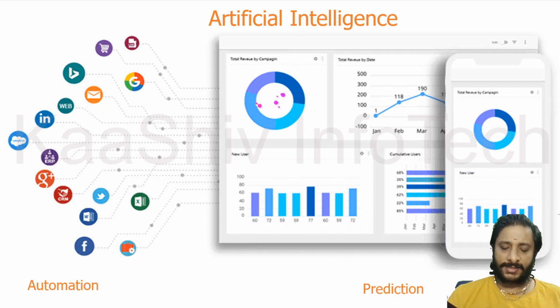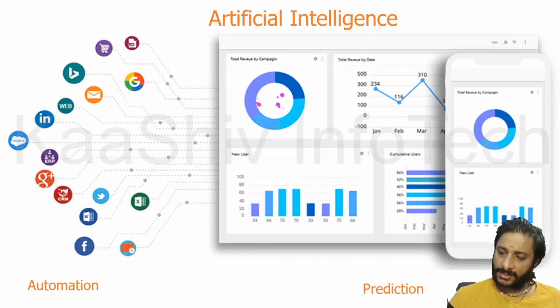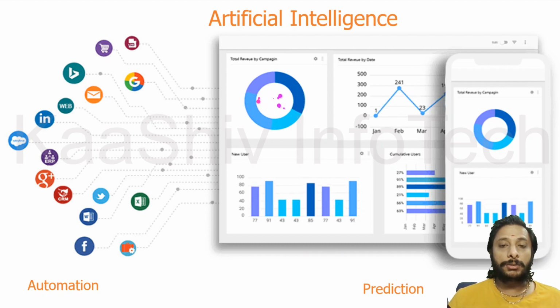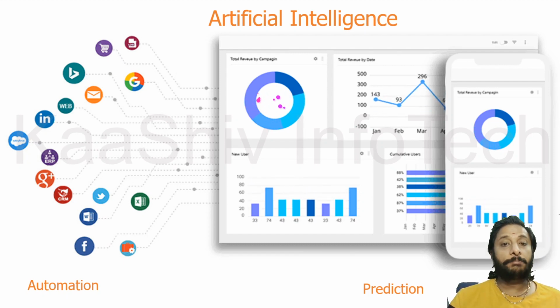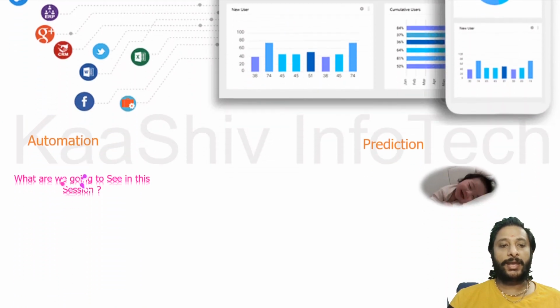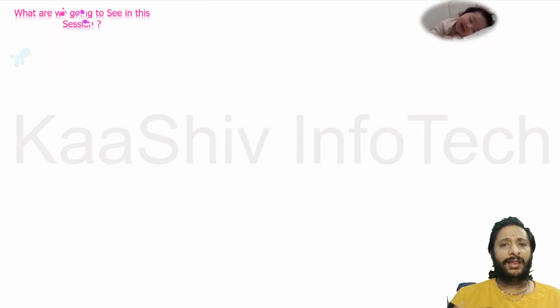Prediction, in the sense, sir, I earned this much money this year. Next year, how much am I going to earn? There I need some prediction. That's where your AI comes into the picture. Let's talk about how this AI works.